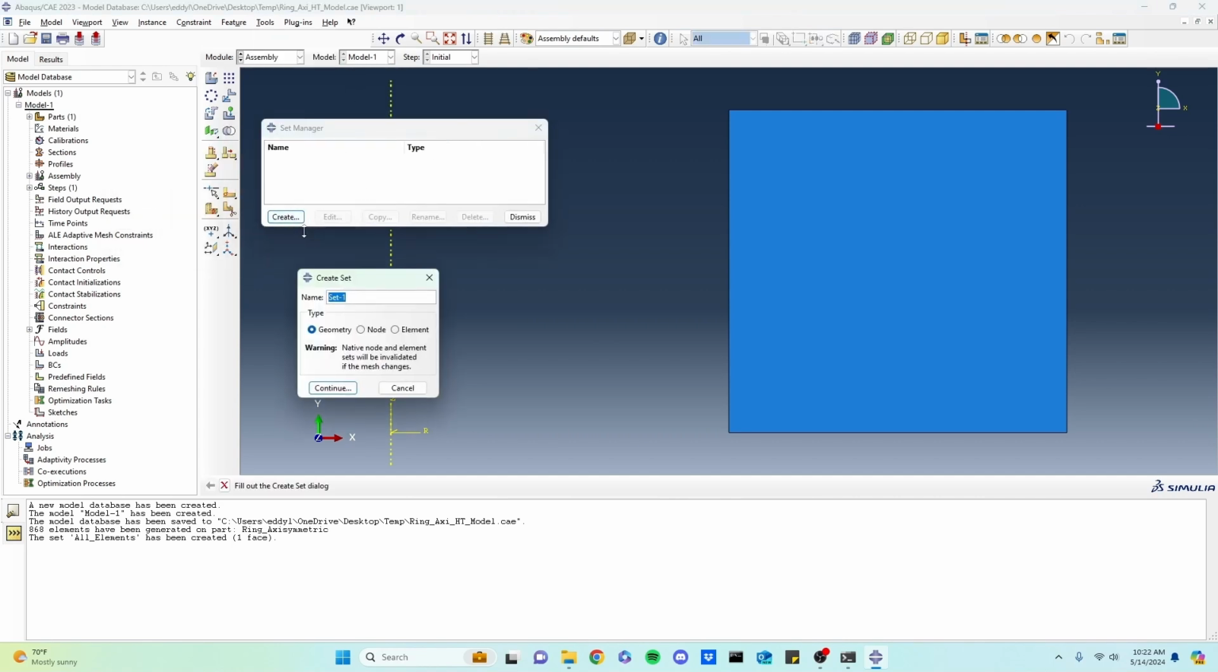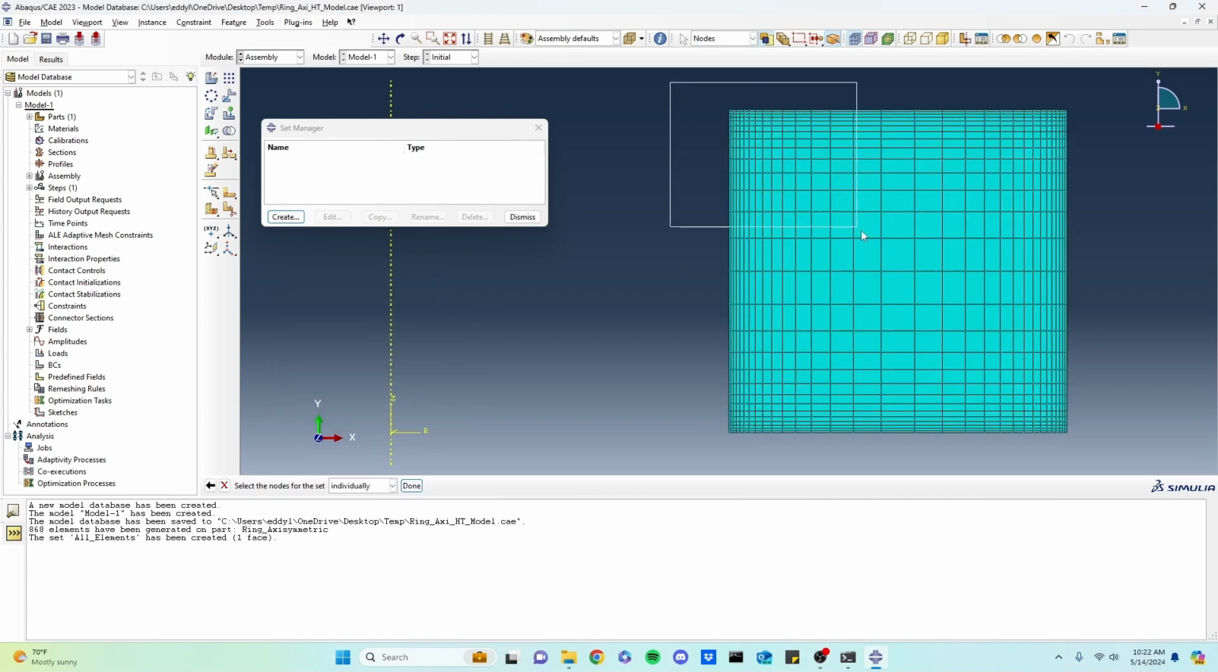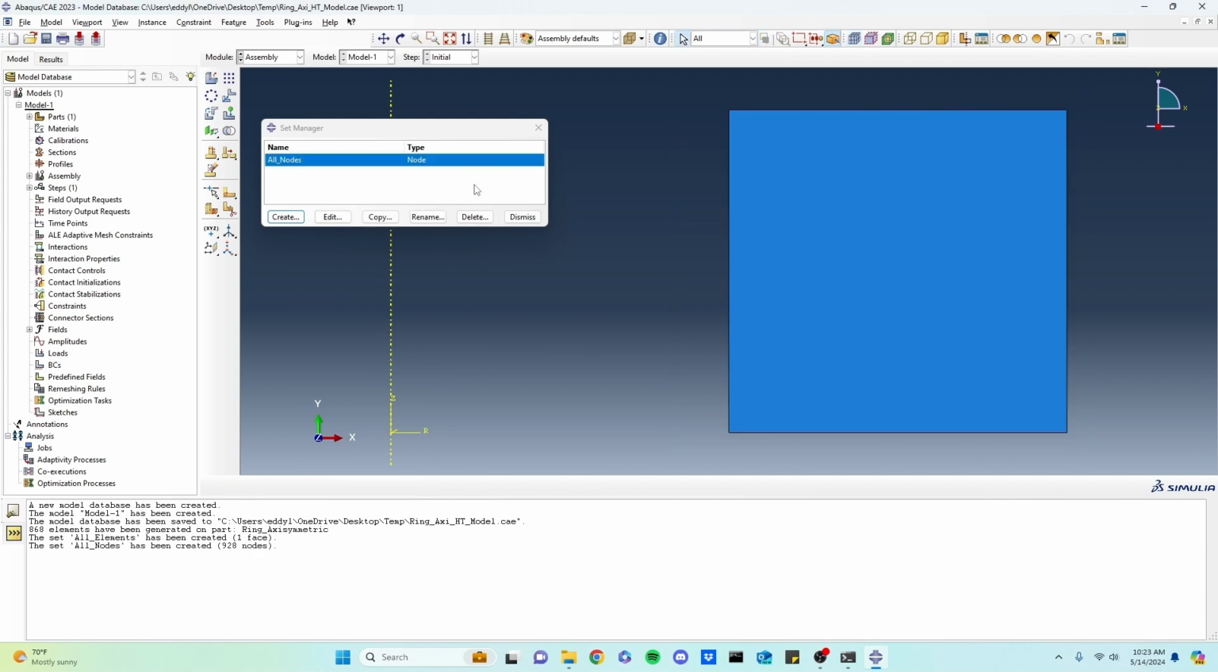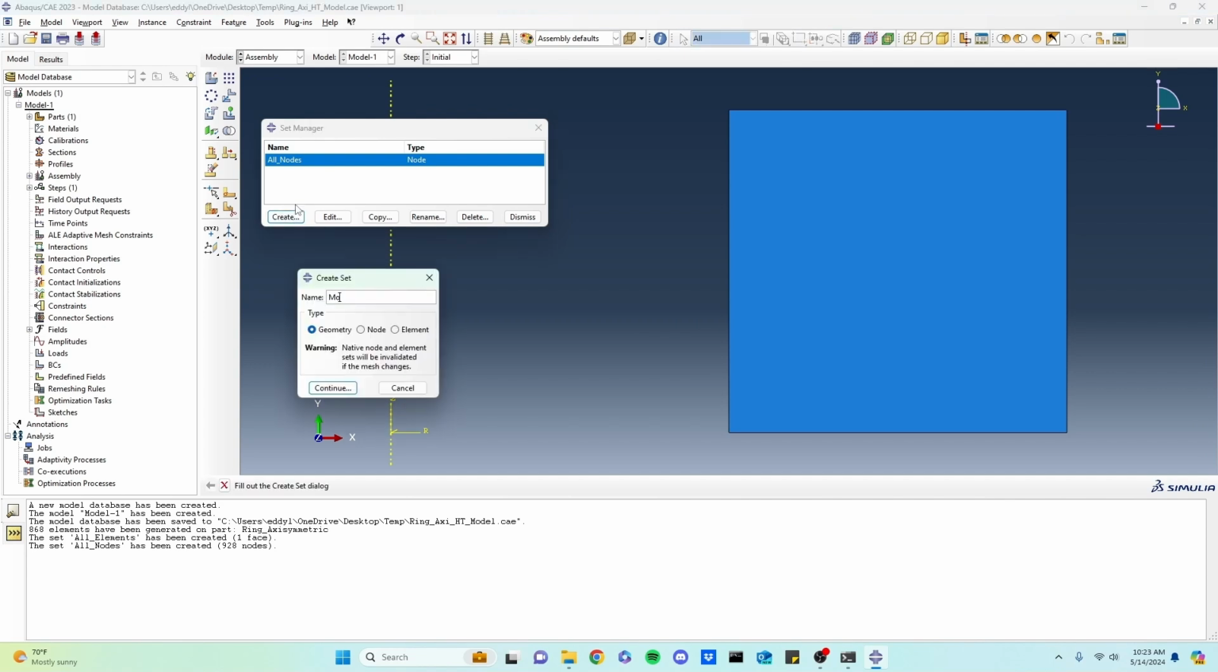The first set that we want to create underneath the assembly module is the all nodes set. For the all nodes set, we want to make sure that node is selected. We can click Continue and select all the nodes inside the part by box selecting. So the all nodes set will be used to assign the initial conditions for the carburization model, such as carburization temperature and base carbon. So with the all node set created, we can create another set, and this one will be called monitor node.